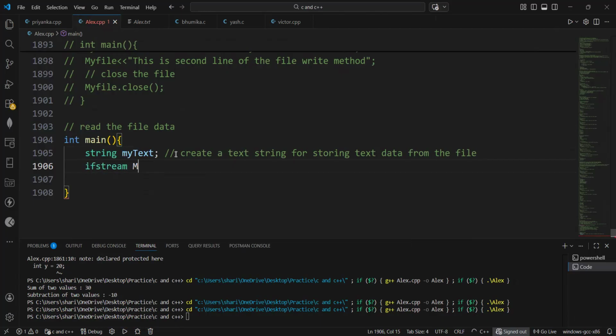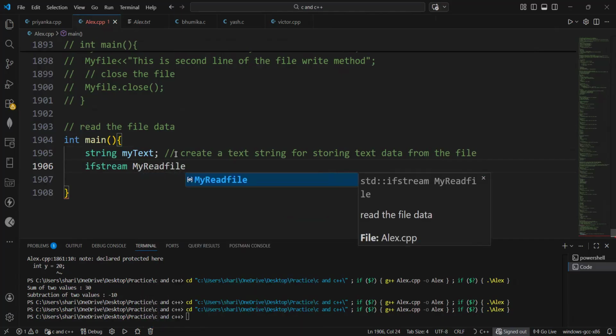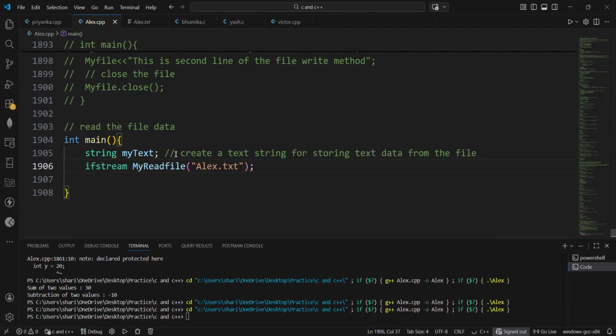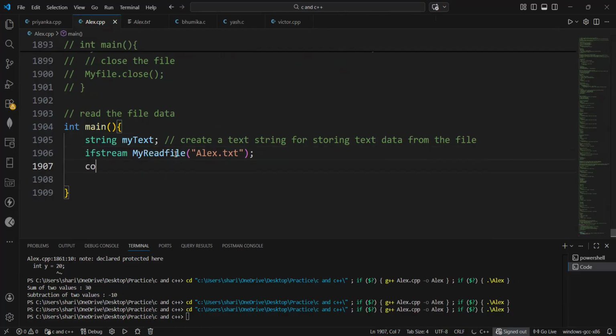Next one is using the ifstream, and I write my name as myReadFile. I name the variable myReadFile, and the file name is alex.txt. After this, I want to read this one. So how to read this one? If I write cout and then use my text directly, this is one way to read from the text file.